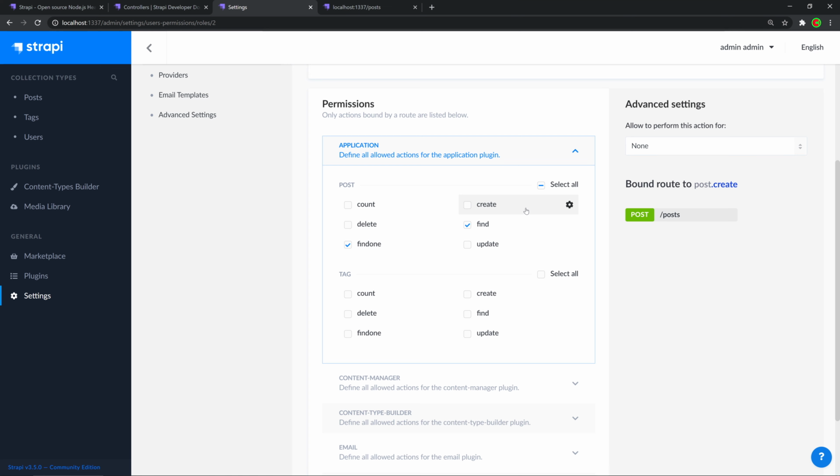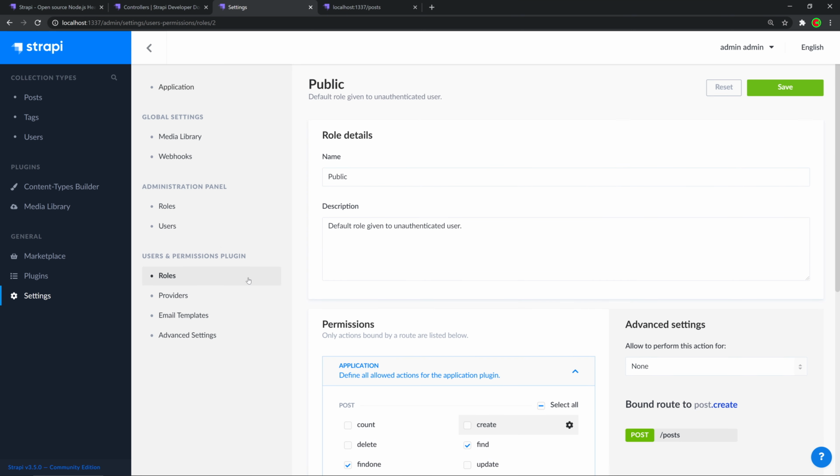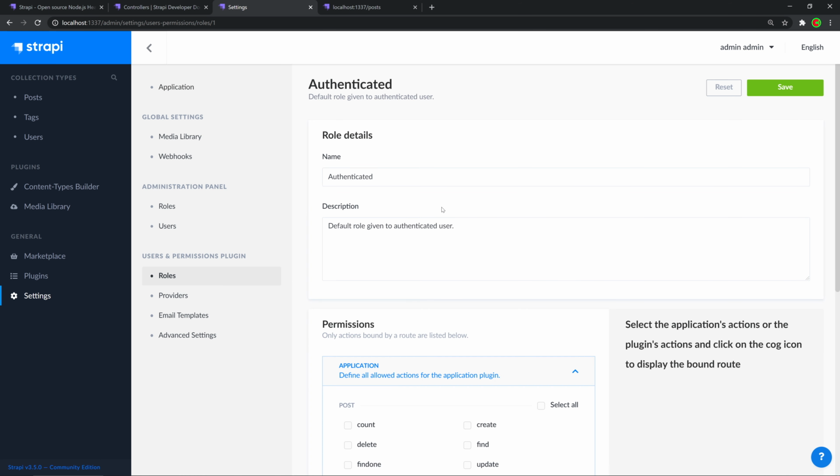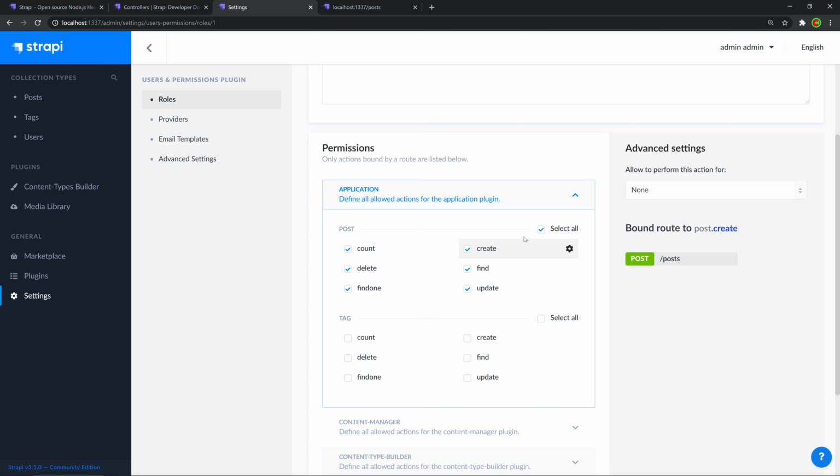Of course, that's the intended behavior. So we need to change these permissions, but not in the public role. Let's go to the authenticated role. Now in the post permissions, we need to enable the create. Actually, let's enable all. And by the way, there's one inconsistency that you have to be aware of. If we don't enable find, I'll just show you.